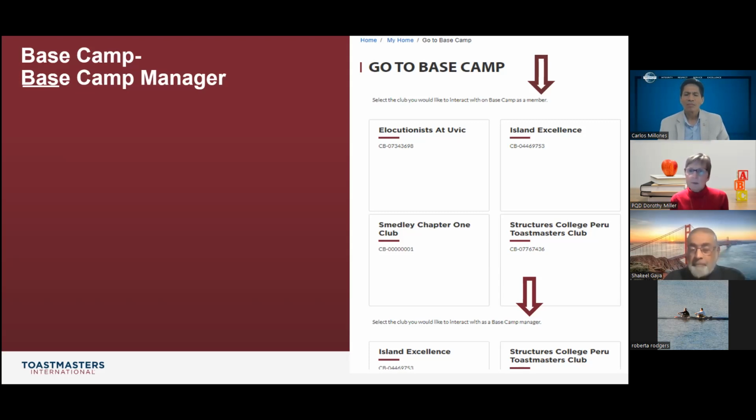And then at the bottom of the page where the second arrow is, it says, if you are a Basecamp manager, this is where you would go to. And you can see that he is a Basecamp manager for Island Excellence and Structures College. And next.